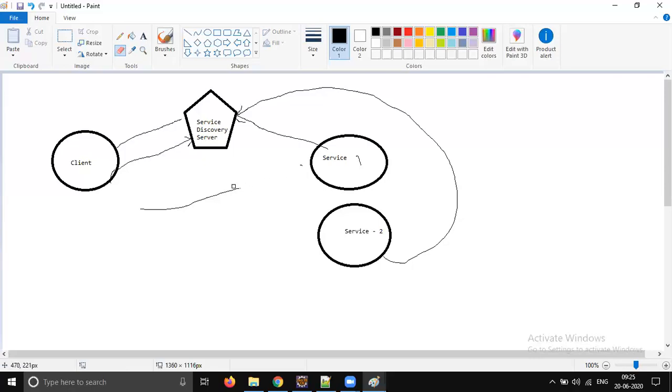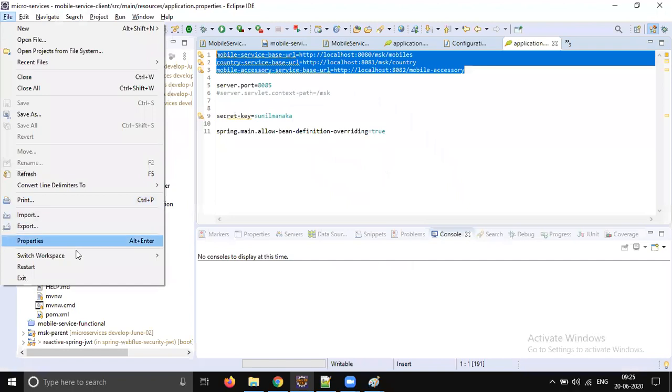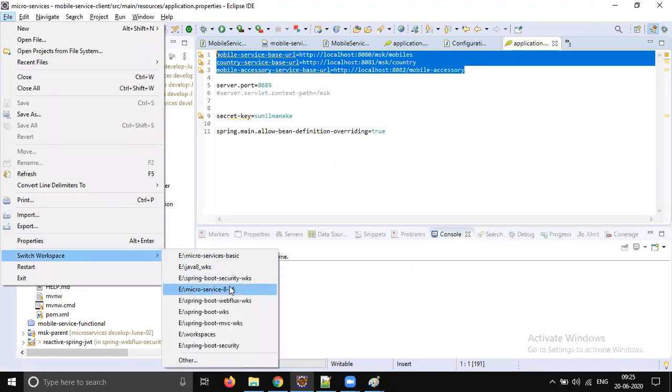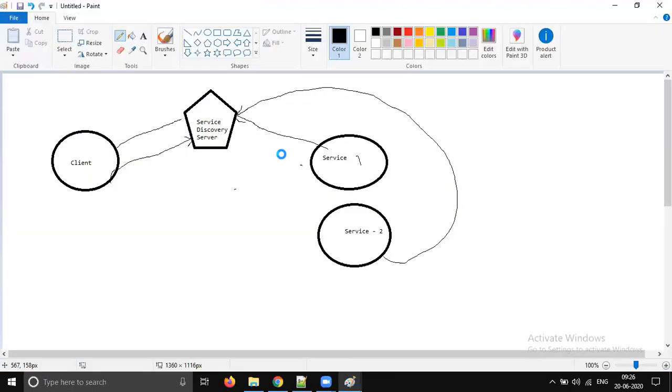So I will quickly create one service discovery server, and we will register both of these here. We will get a better idea of how we are going to remove the hard-coded URLs from our client. So let me quickly switch to the workspace. Let's go there.